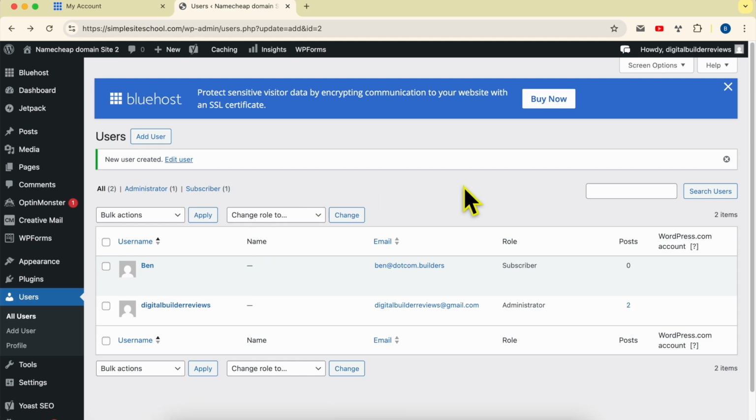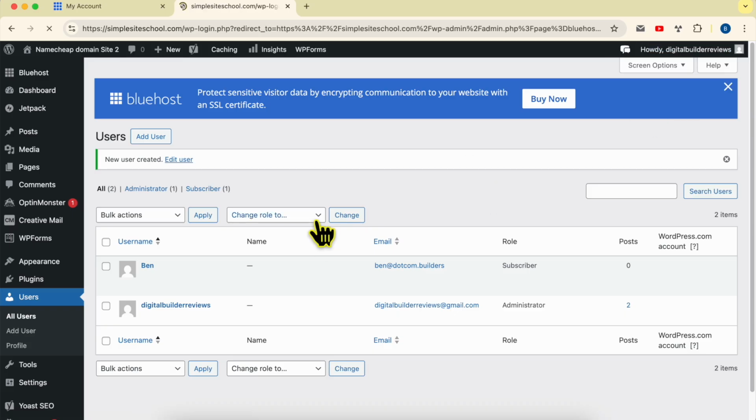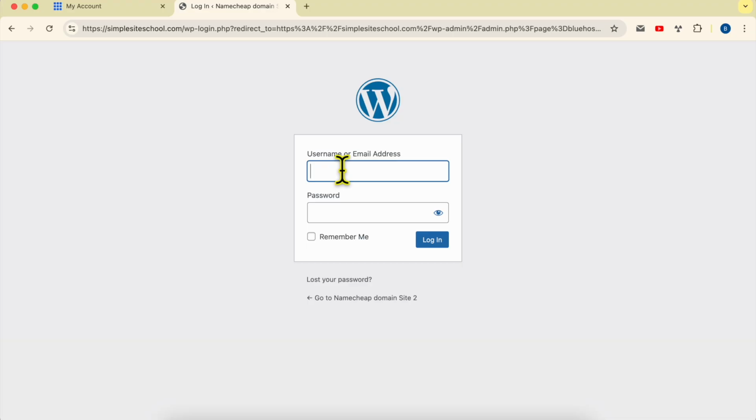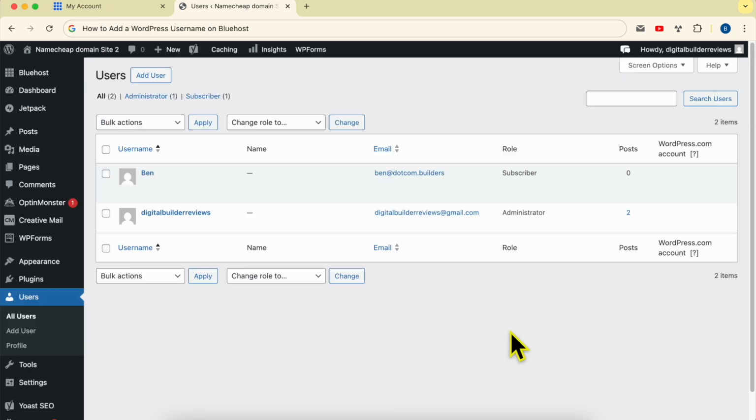Before wrapping this video, let's try to log in using the new username. The username is Ben and the password is this one. Click on login, and just like that, I've logged into my WordPress dashboard using the second username. That was only, I think, a subscriber. Yes, a subscriber. And this is how to add a WordPress username on Bluehost.